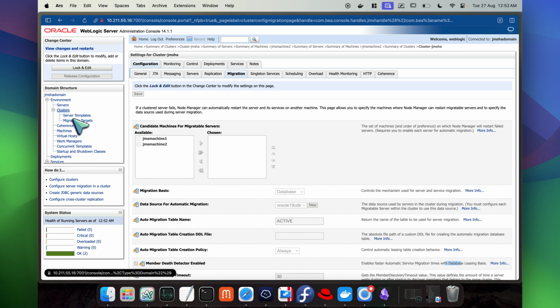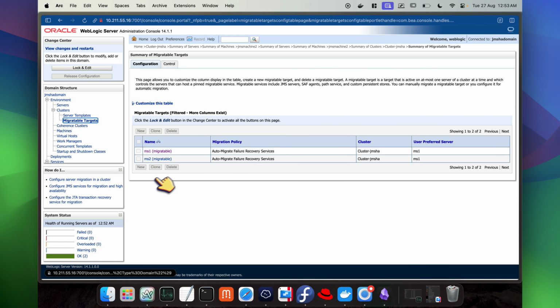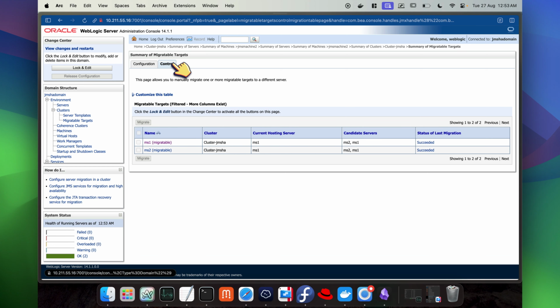And then if you go to migratable targets, here you can see that I can also manually choose the preferred server over here, and then I can also migrate them manually if I choose to. But if you configure the JMS like we have done here, then more likely than not, it is not required for you to do this manually.